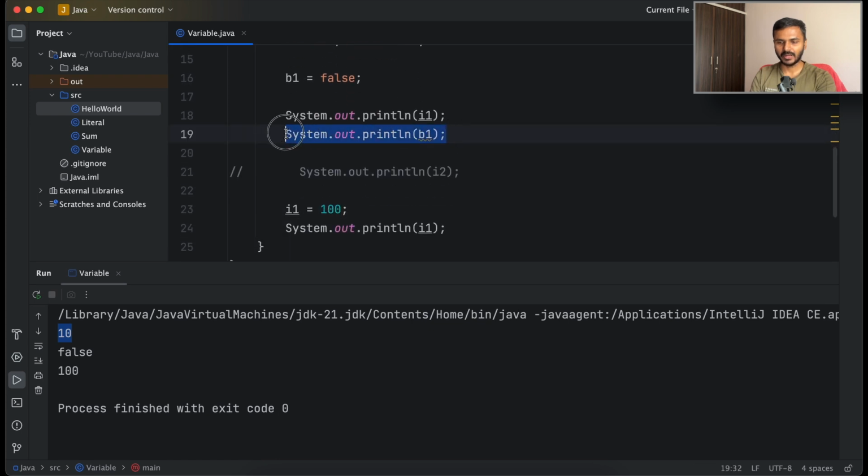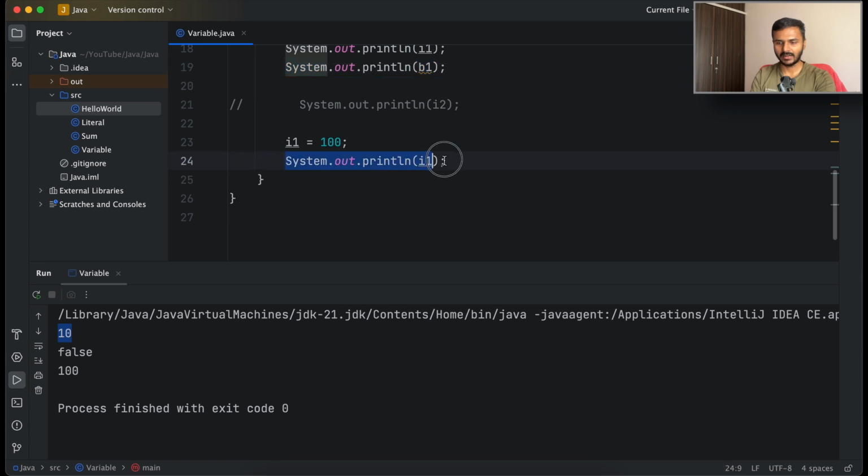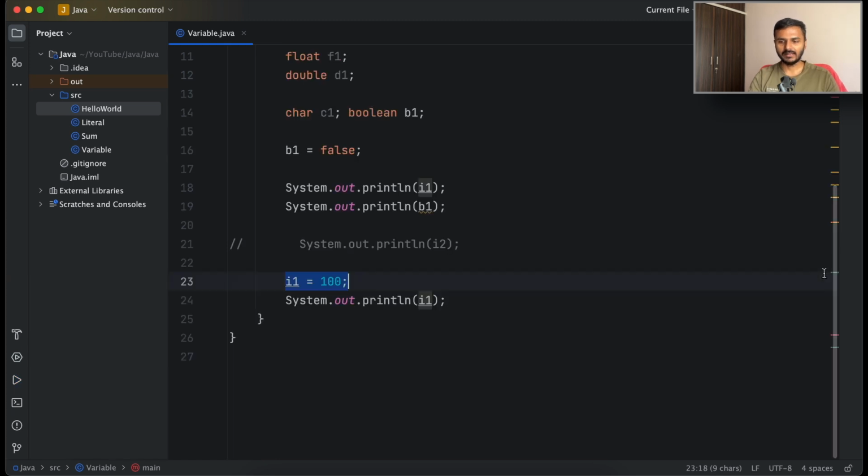Then we get false printed because of the println statement on line number 19. And then lastly, we get 100 printed because we reinitialize the value of I1 to 100. So this is how you can assign static values to the variables. Now, Java also allows us to assign values to a variable using an expression.